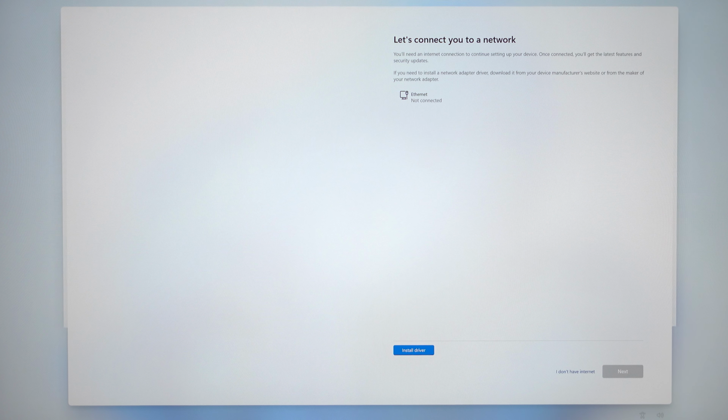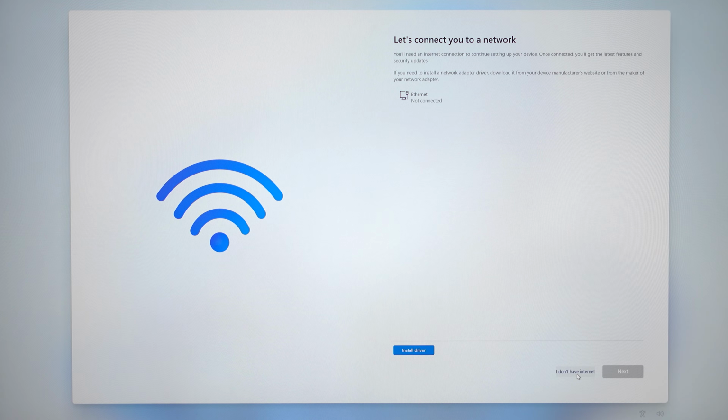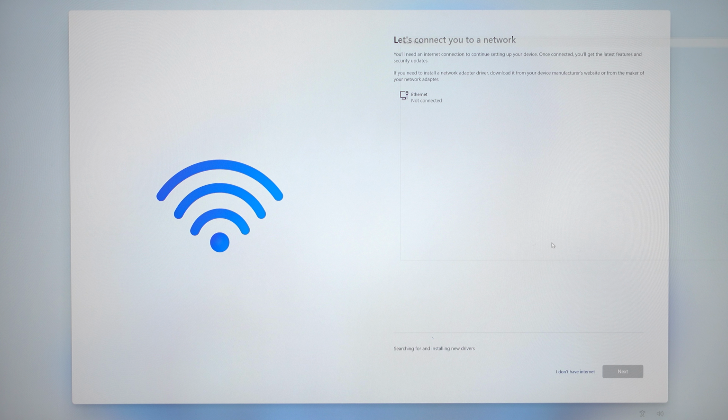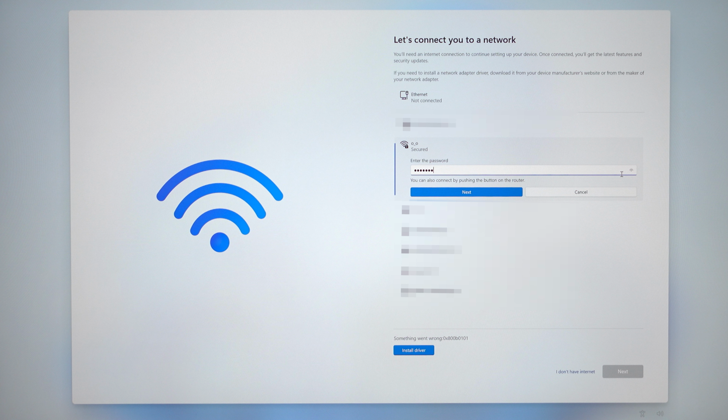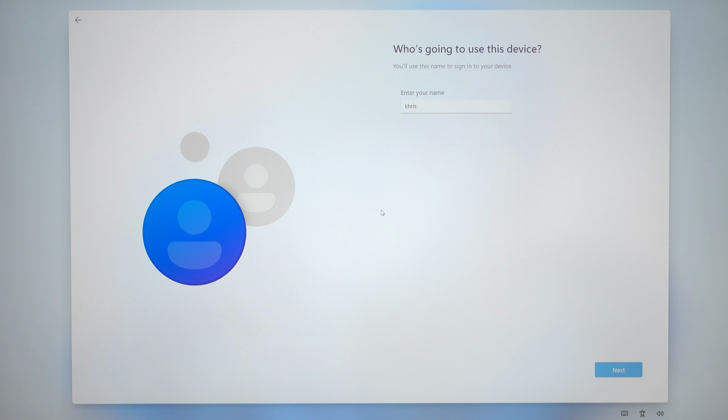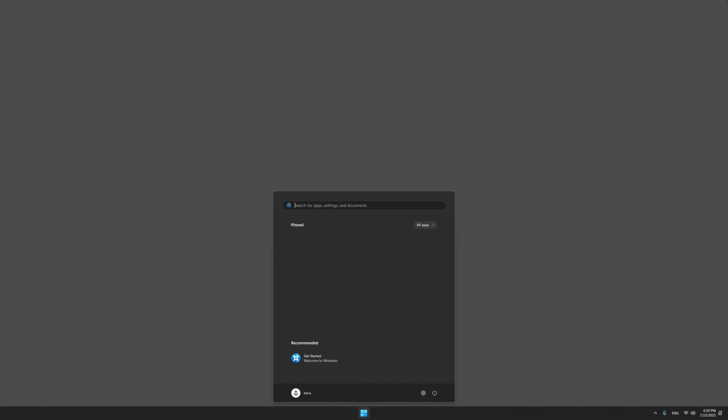If you have Wi-Fi, you can either skip this step or use the driver you downloaded earlier. Just point to the archive or folder with the driver, and in a few moments Wi-Fi will work. The main thing now is to remember the password. Next, we create a user account name and set a password if you want. And there it is, a clean system at your disposal.